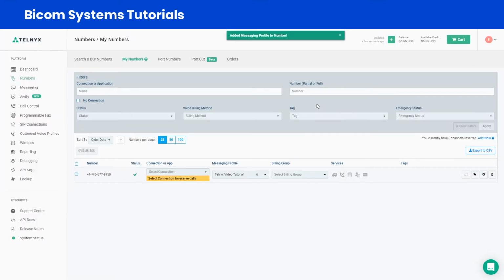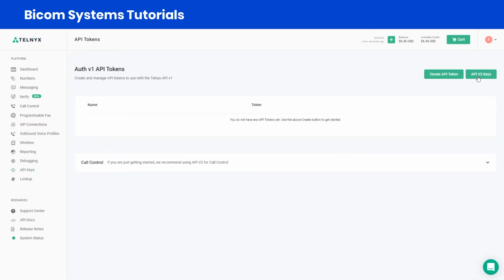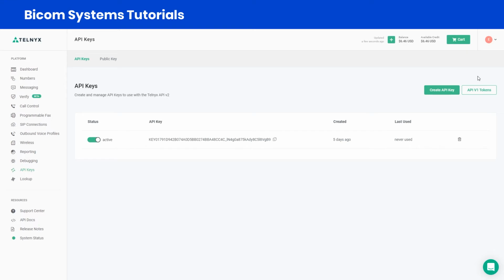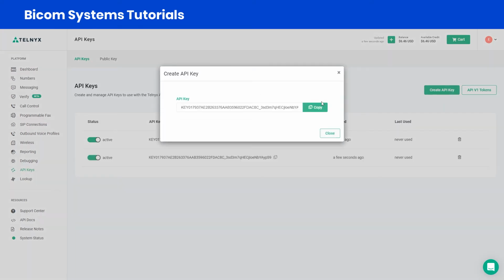Now that we have purchased the number and assigned the messaging profile to it, we need to create an SMS trunk inside of PBXware. However, before we head to PBXware, let's generate the API key in Telnyx first. Under API Keys menu, make sure that API version 2 is selected. You can switch between API version 1 tokens and API version 2 keys by clicking the button on the right. Once you have API version 2 selected, click on the Create API Key button and click the Create button again to confirm. Copy the API key to clipboard and select Closed.